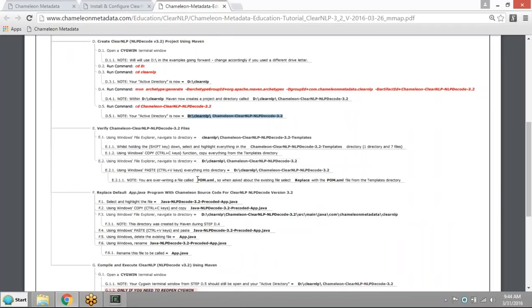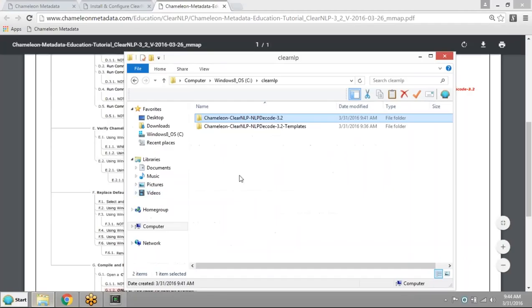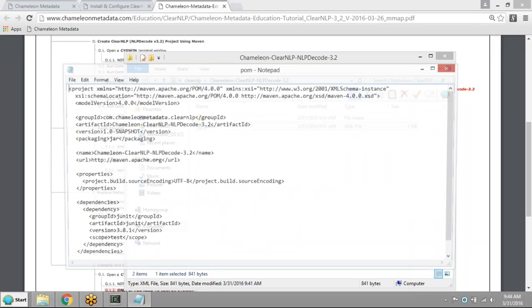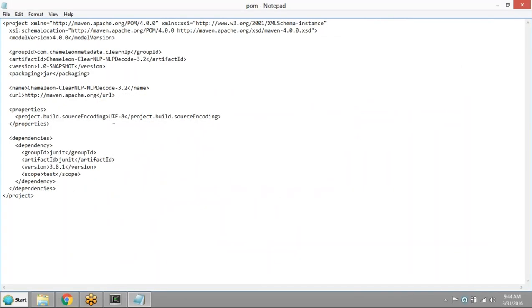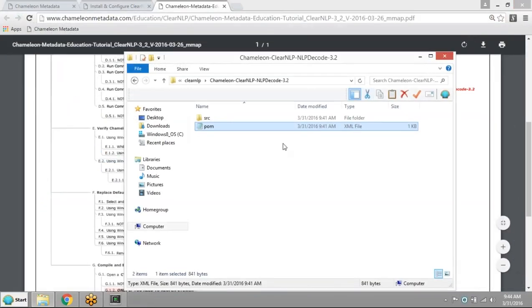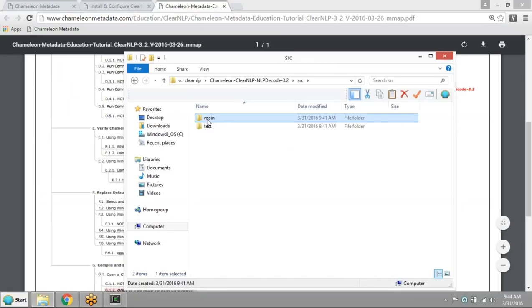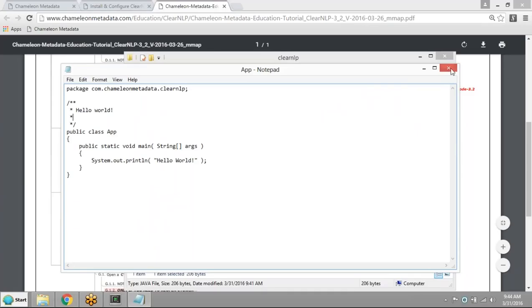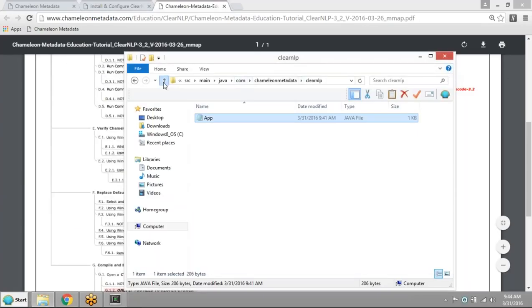Now, the one thing that does overwrite is the POM.xml. So let's take a quick look in that directory. If we go in here, remember it did a really basic POM.xml, and this isn't nearly enough to do what we need. But it makes the general file structure that you need to run Java programs. And you'll see in here src, java. This is the part we did in the Maven statement, com, chameleonmetadata, clearnlp, and then inside it does a Hello World app. So it creates your basic structure.